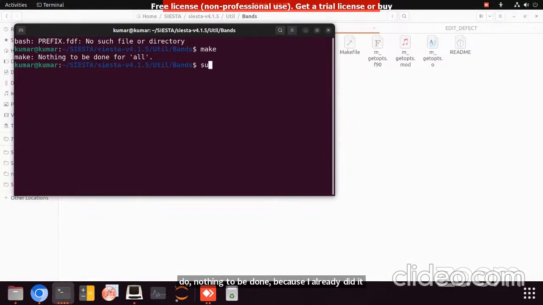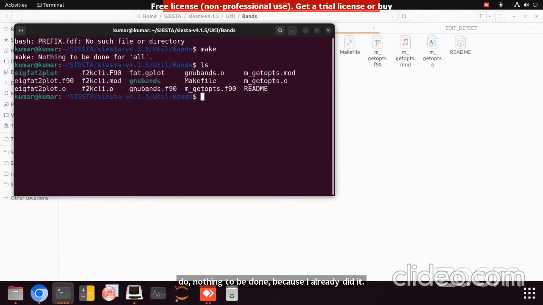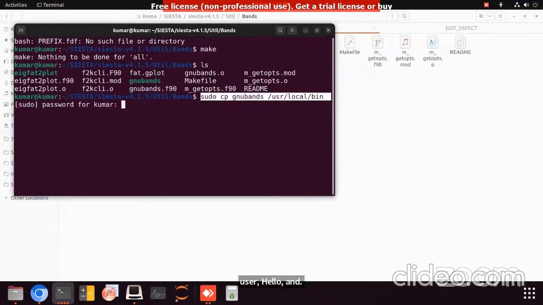So now you have to copy. If you press ls, you can see a green file, that is GNU bands is created. You have to copy this gnubands to /usr/local/bin with sudo. How will you copy? Sudo cp gnubands to /usr/local/bin. Press enter. It will ask for password.